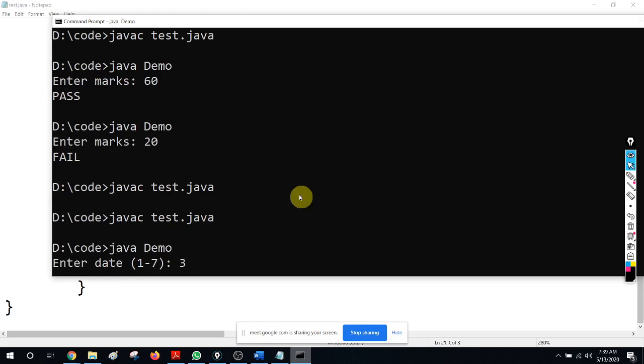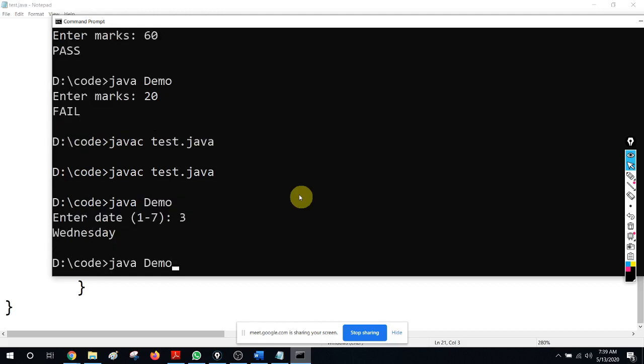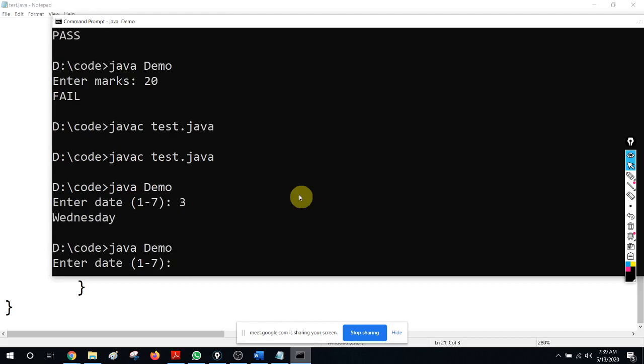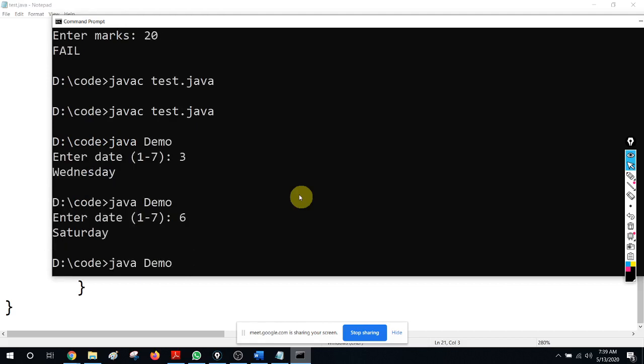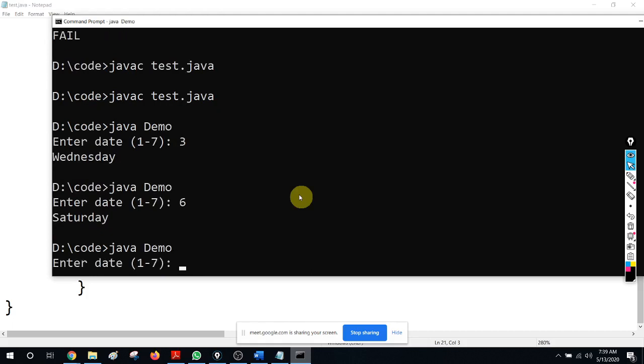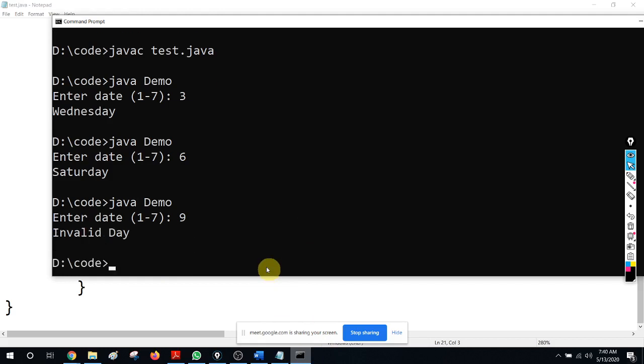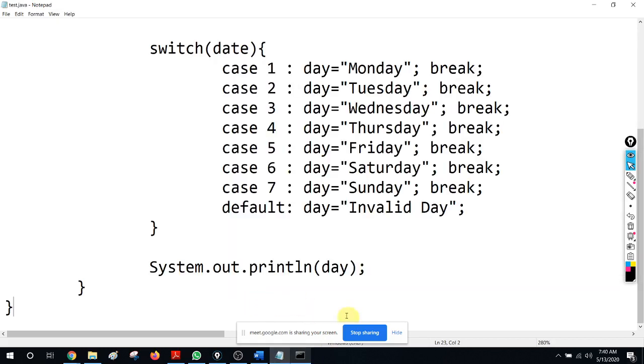Let's say 3, and it says Wednesday, right? So let's run it again. Let's say 6, it has to say Saturday, right? And of course if I run it with something like 9, it will not go into any of the case statements. Therefore it will go to the default statement, therefore it will say invalid, right?